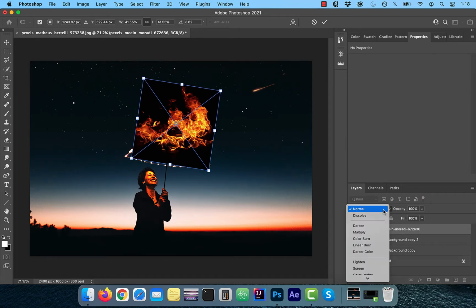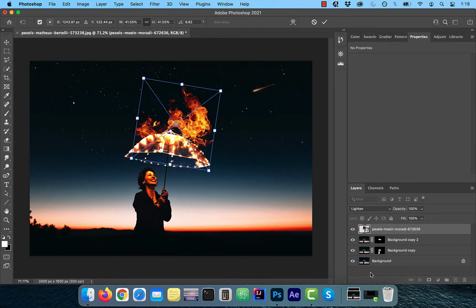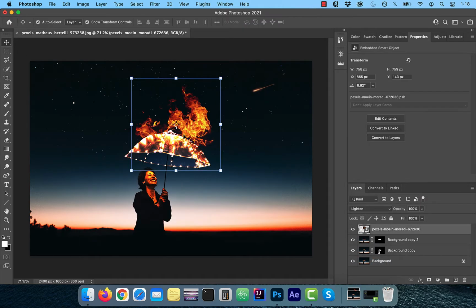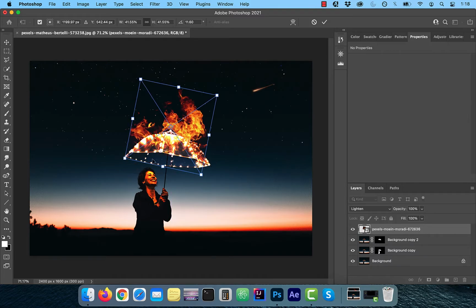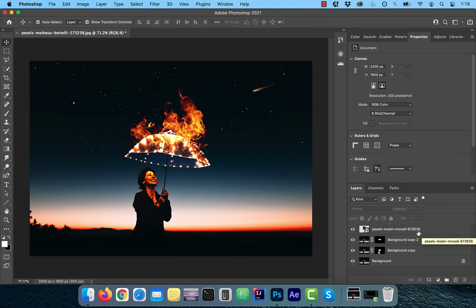Now change the blend mode to lighten so all the dark colors get ignored. I'm going to use the move tool again to adjust and transform the fire so it looks just right. Since the fire is bright and in focus, we want the whole image to look a little bit orangey.